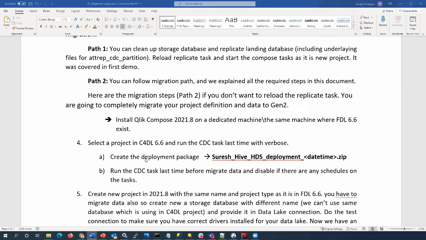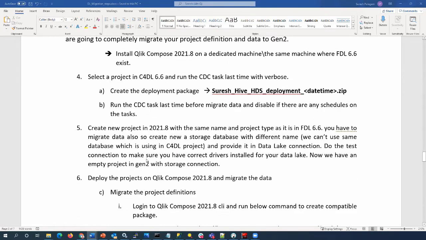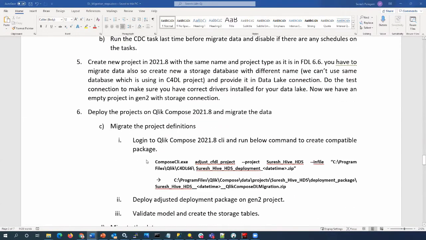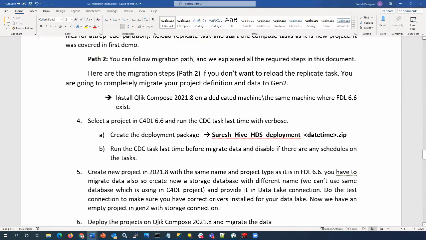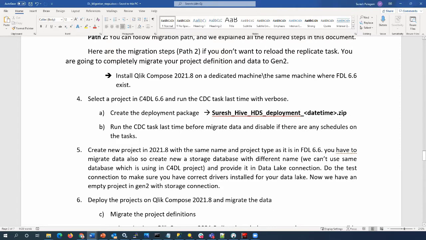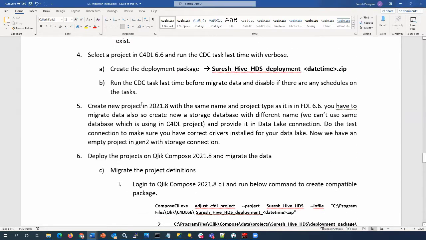So let us see, after we migrated the data, we can compare how the data looks like between C4DL 6.6 storage versus Gen 2 storage. In the first step, we have to install Qlik Compose on the same machine or the new machine, and we have to select a project from C4DL 6.6 and create a deployment package and run the CDC task last time.